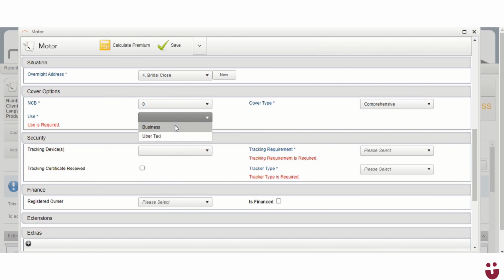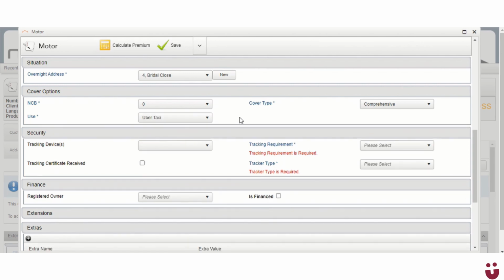Any client on a Soteria or P4 product may be placed on private, business, or commercial use. Any rideshare client must be placed on Uber taxi use, and any Q-Drive client must be placed on commercial use.